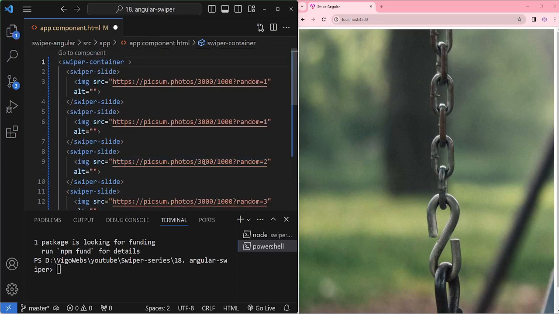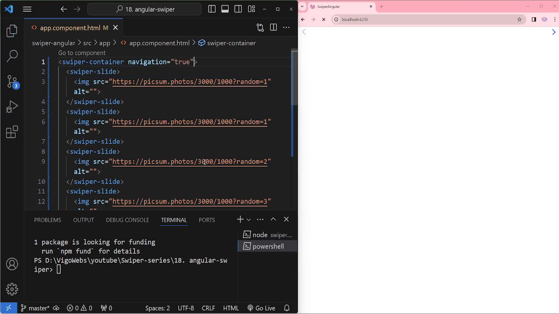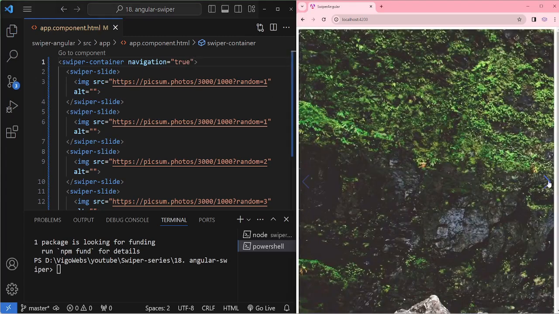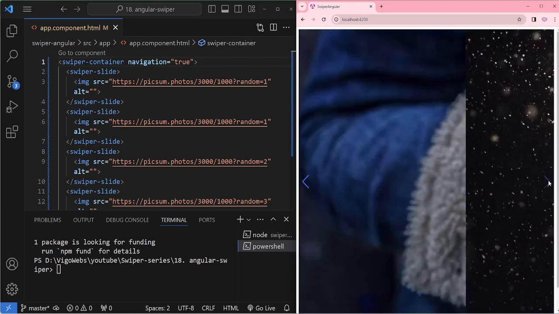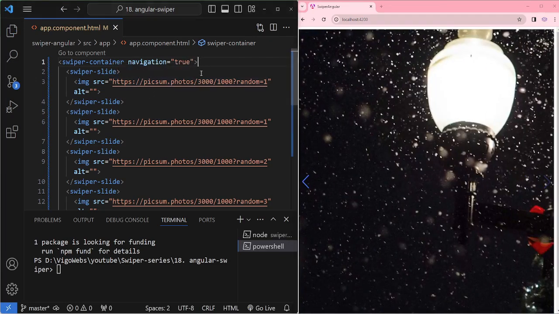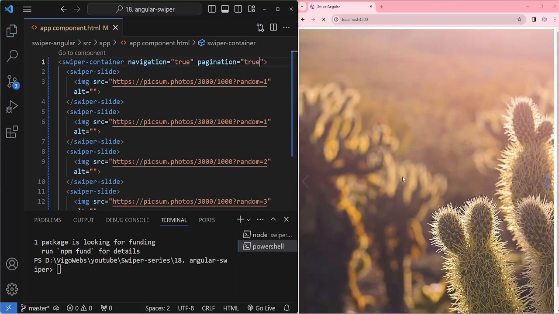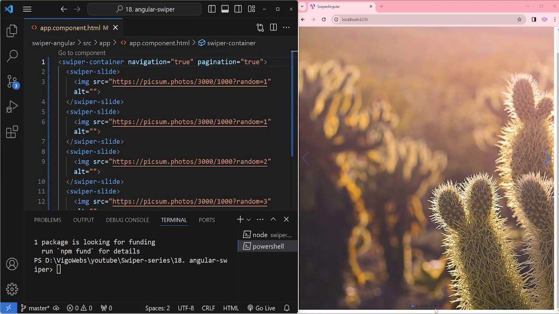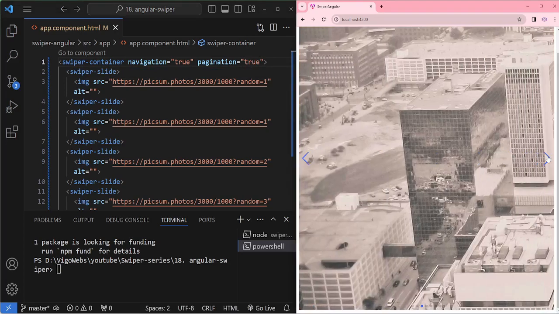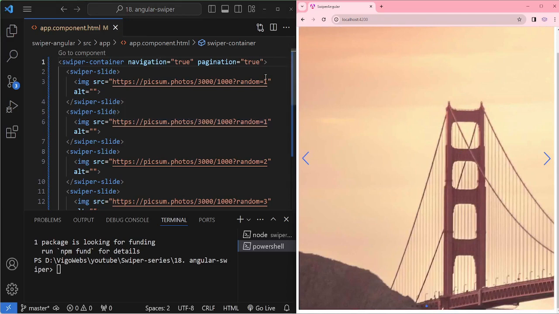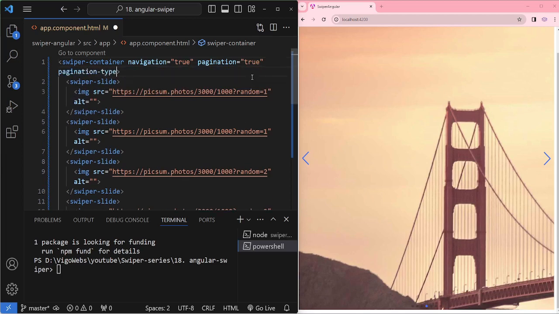Now here I am adding the Swiper options, navigation true. Now you can see the navigation arrows. Then adding pagination equal to true. Now you can see at the bottom there are pagination and the navigation.